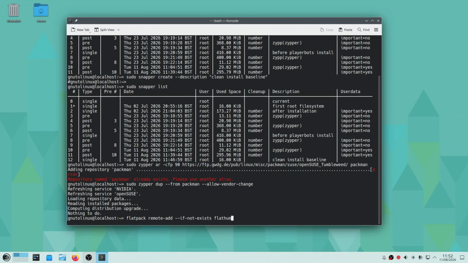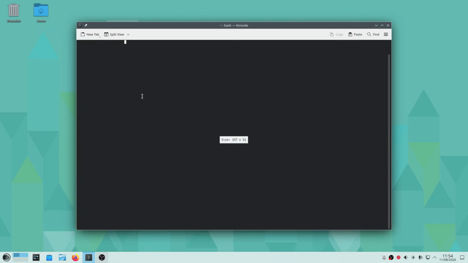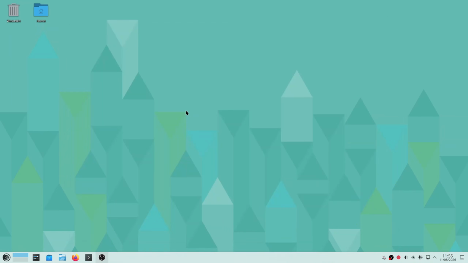Now, one thing you must note, though, is apps installed this way update separately from the rest of your system because they are not part of the openSUSE system. They are a separate add-on. So running sudo zypper dup won't update the Flatpak packages. So every now and again, you do have to run flatpak update just to update those separate packages. So just bear that in mind.